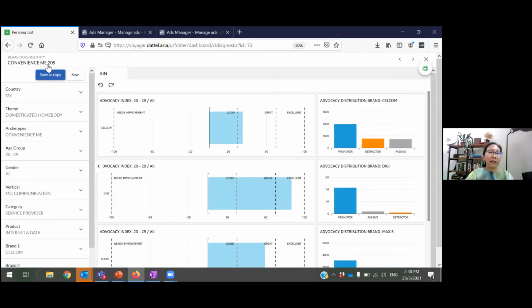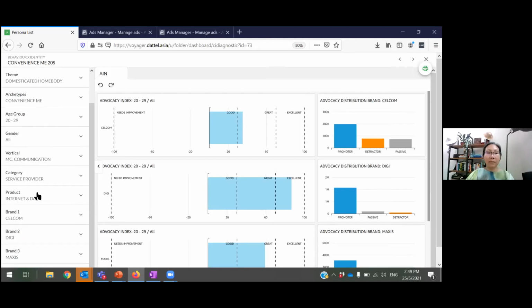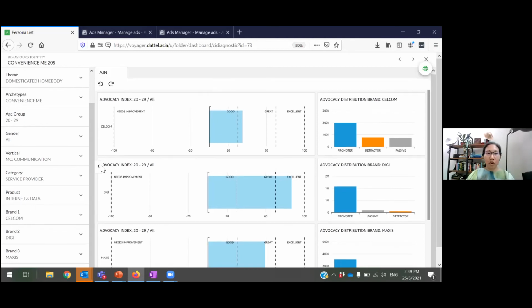So what I've done here is I've looked at Convenience Me 20-year-olds. This is my setting. I've looked at themes and archetypes. I've chosen the 20 to 29 age group, and then I compare against internet and data services. And I've looked across 4 different brands.